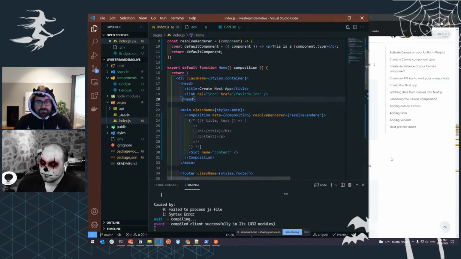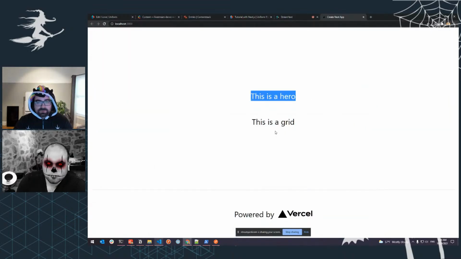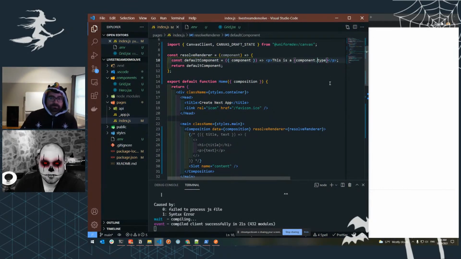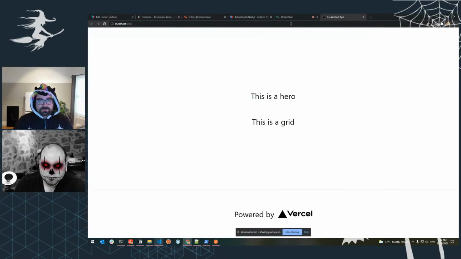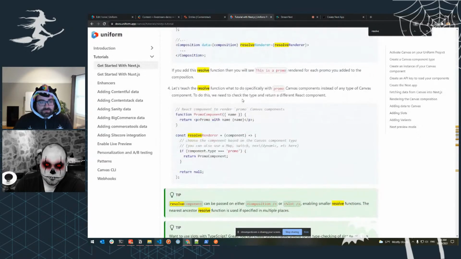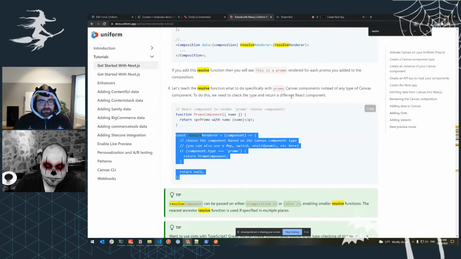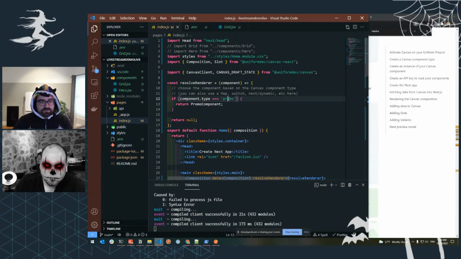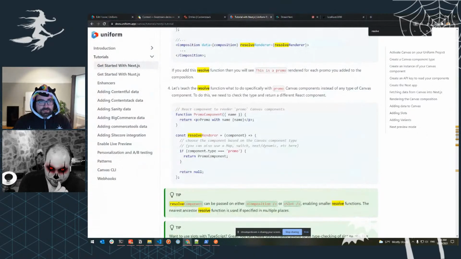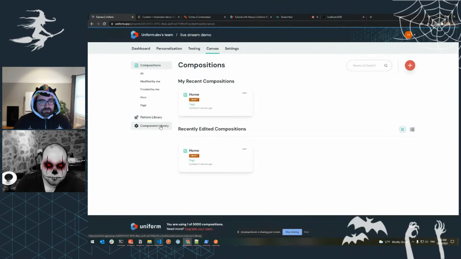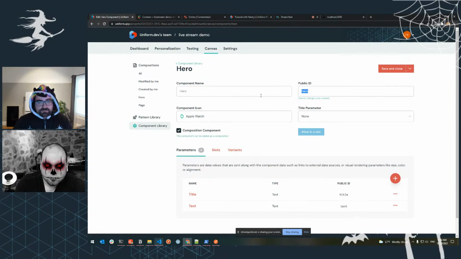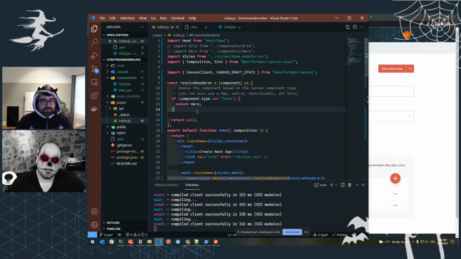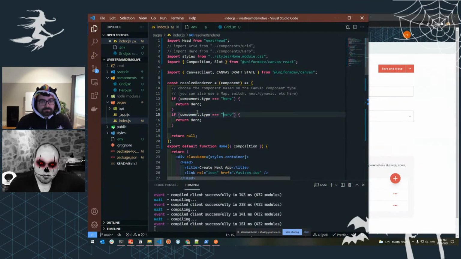So let me wire it up. Now, there we go. We have a hero, and this is a grid. Oh, it's just rendering the component type that it's showing. Yeah, exactly. Cool. So we don't need that. So we need to return something along these lines where we actually interrogate component type, and if the component type is hero, as it is set up in our component library, we have this public ID. This should match, right? Then we're gonna return the hero component. But this means you have to import the hero as well, right? Exactly.